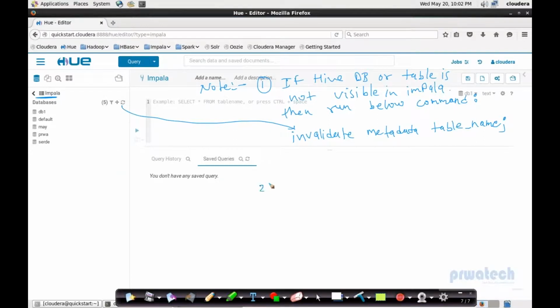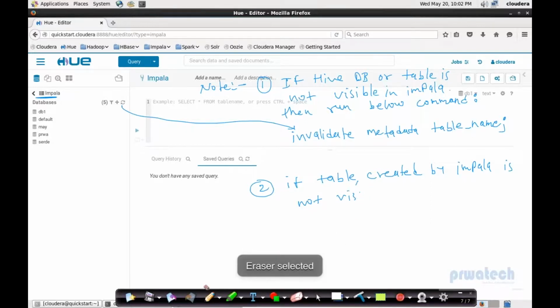Then second point, vice versa. If a table created by Impala shell or editor is not visible in the Hive shell or editor, then run the below command.